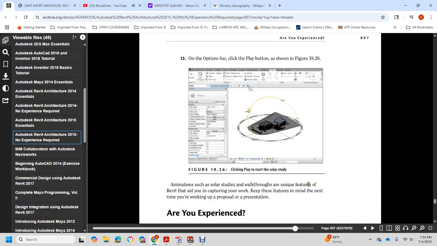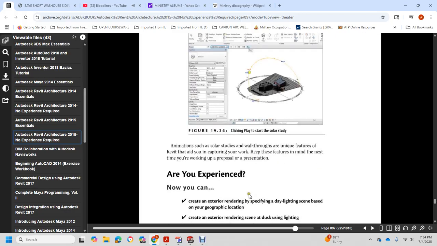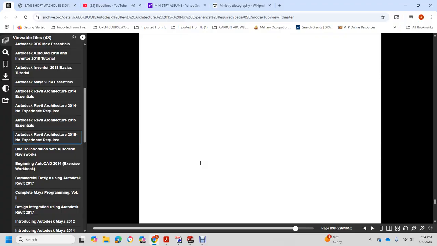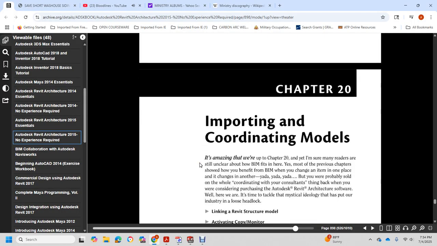Animations are solar shaded walkthroughs, unique features. Revit adds the capture of the work. Keep the features in mind the next time working with the proposal presentation. Your experience: you can create exterior renderings specified with a daylight scene based on the geographical location, renderings with dusk and lighting, interior rendering using a mixture of daylight and artificial lighting, create a walkthrough or export to the AVI. Creating solar studies allows you to visualize shadowing effects with your model. Chapter 20, Importing and Coordinating Models.